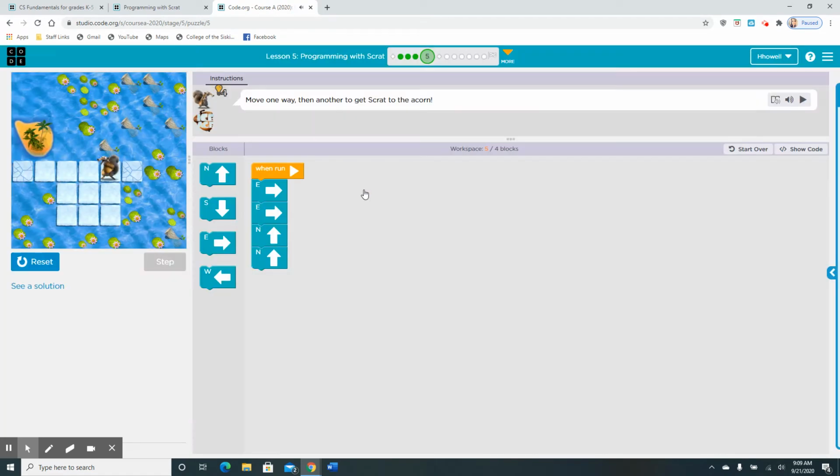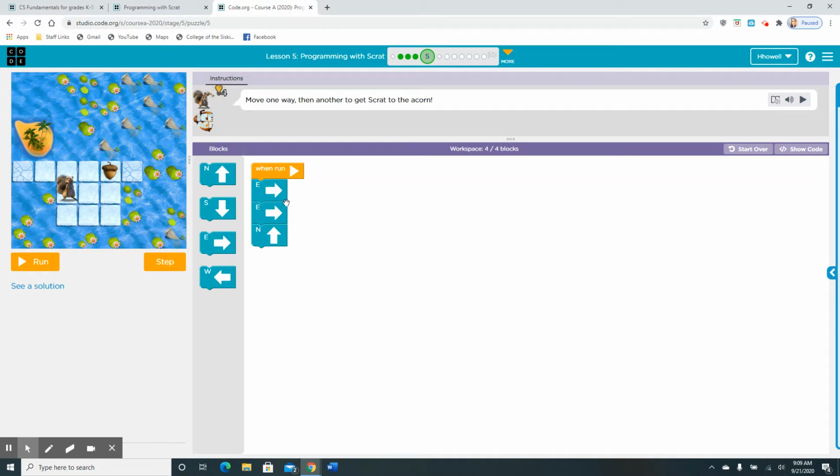Oh, well, he did it. But I actually had an extra block, and you can see it right here. I put 5 out of 4 blocks. So maybe yours looks like mine now. I was trying to trick you guys, but it just didn't work.